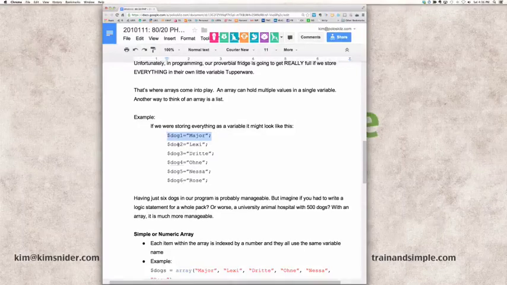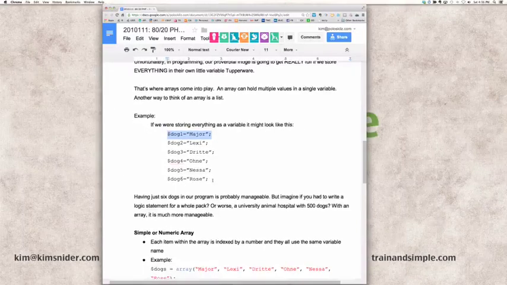If we had to make a different variable for each one of my dogs, well, 6 is probably manageable. But when you get much beyond that, it's just not going to be workable. I mean, what happens if you had to write some kind of an if statement or a logic statement for a whole pack of dogs?